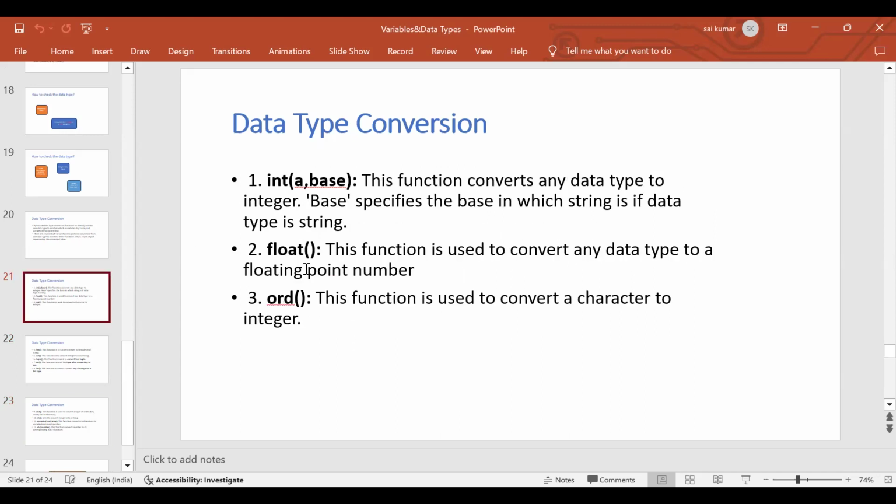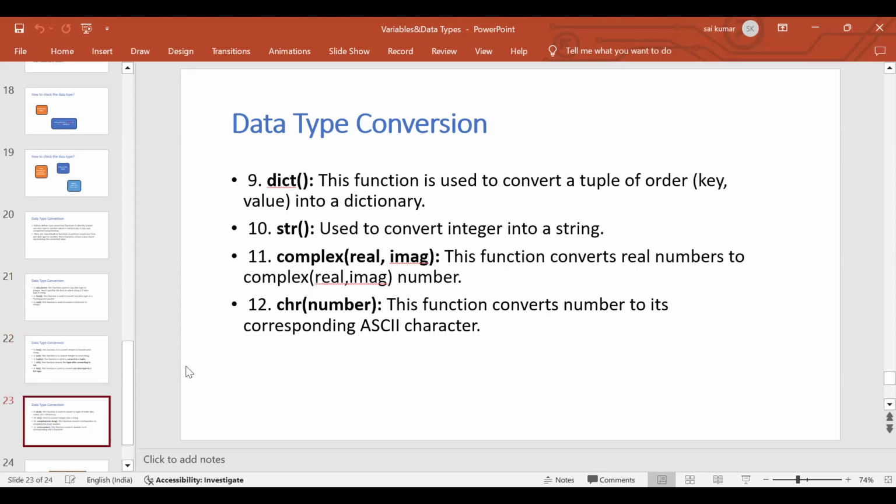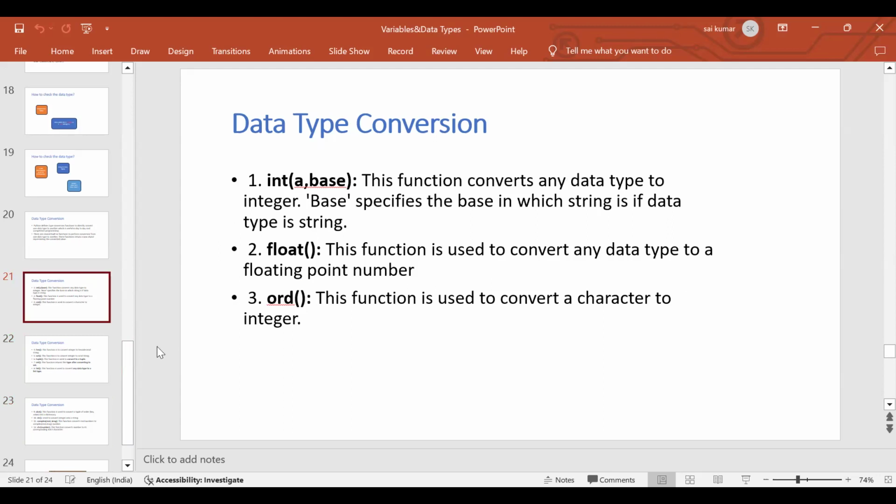Now let's write down all these points: 1, 2, 3, 4, 5, 6, 7, 8, 9, 10, 11, 12. These are 12 points. Now let's take a screenshot, and later you can copy it into your notes.